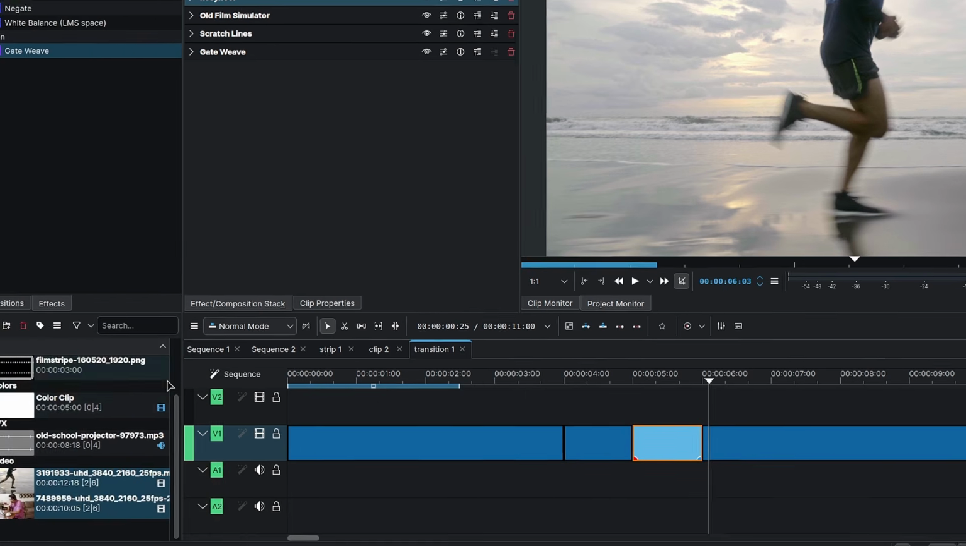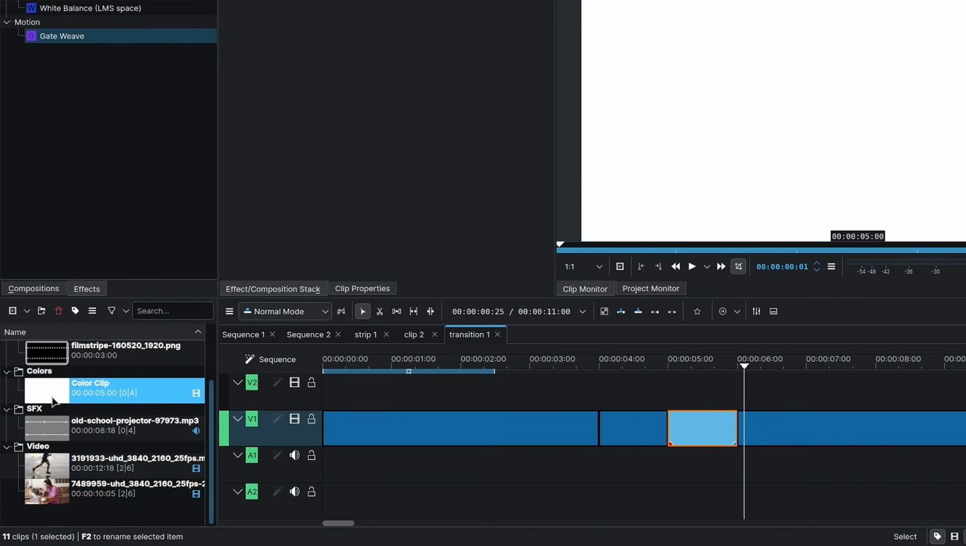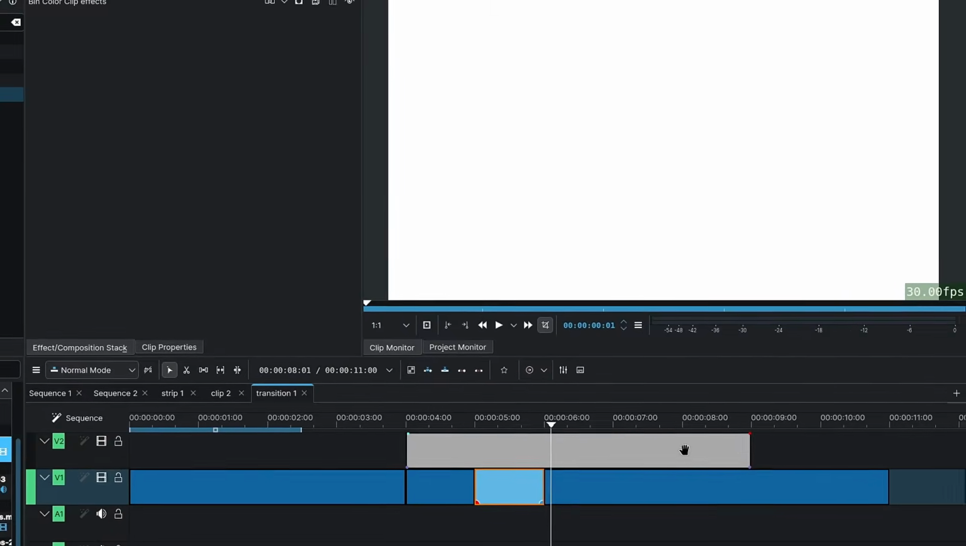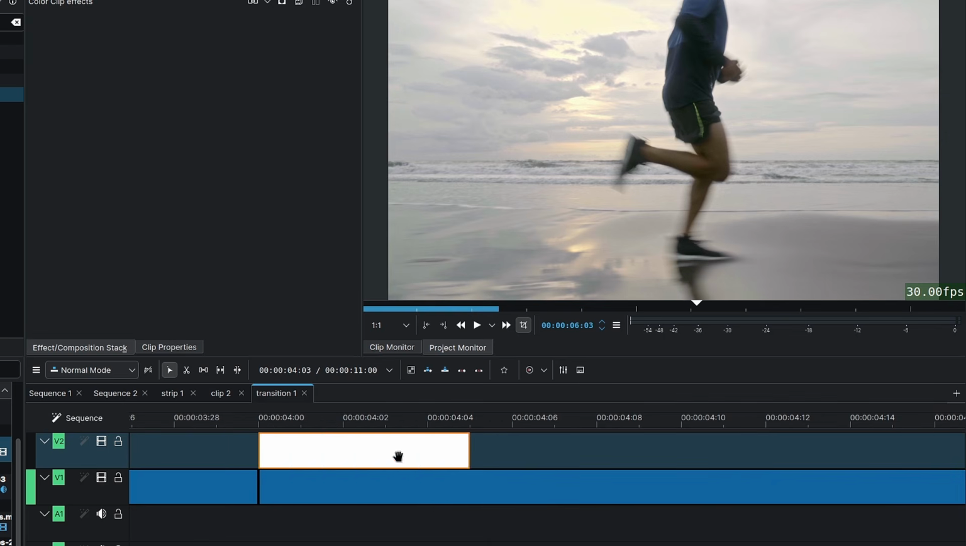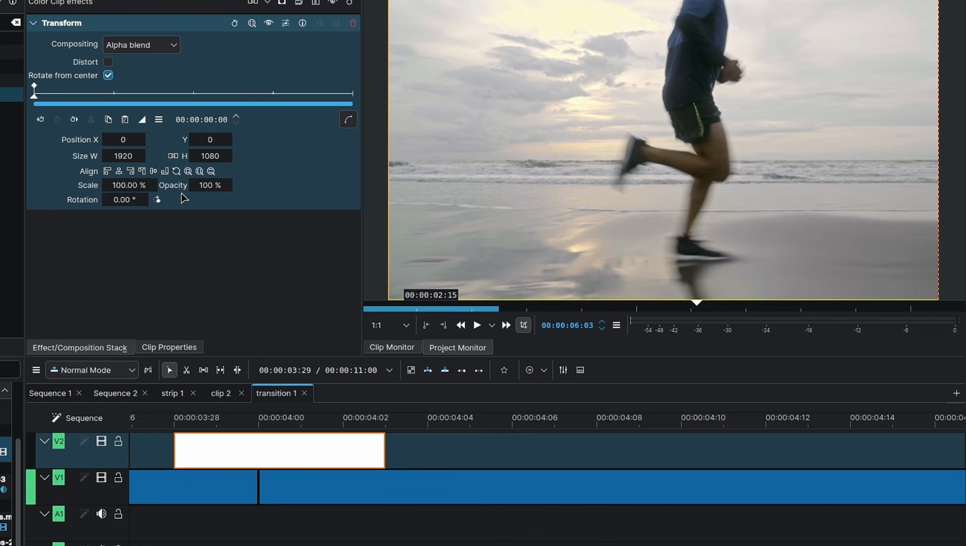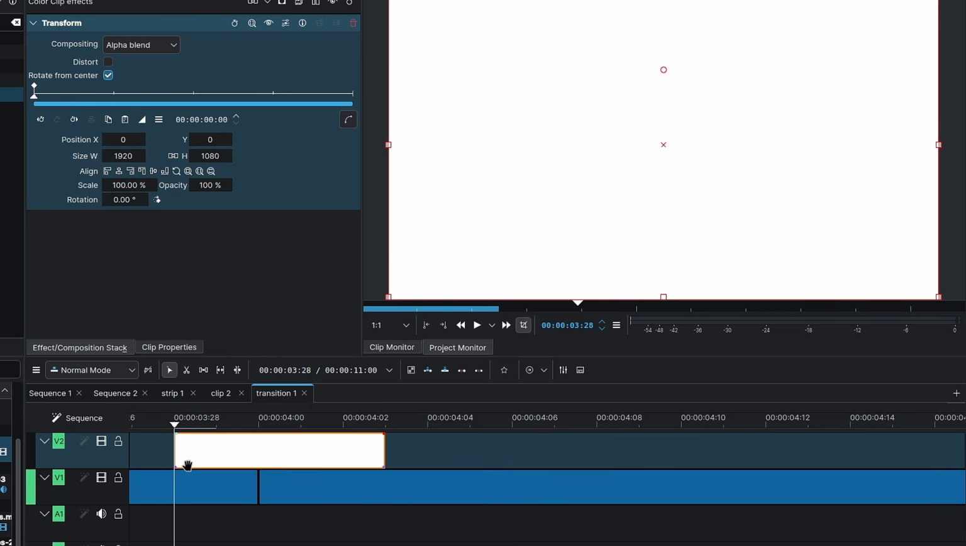Now, the other touch that I added was to add this color clip. So I added the color clip. I only need it to be 5 frames, so I'll double click on it, and this is 5 seconds. I'll make it 5 frames. Press OK. Let's zoom in here a little bit. I want to center it more or less. I'll add a transform effect to it. I'll move the playhead to the start of it.